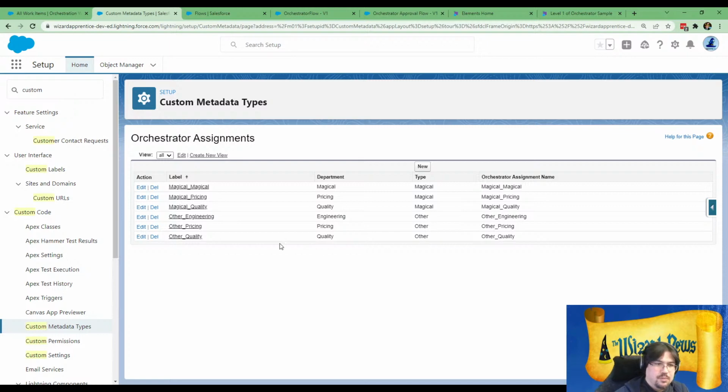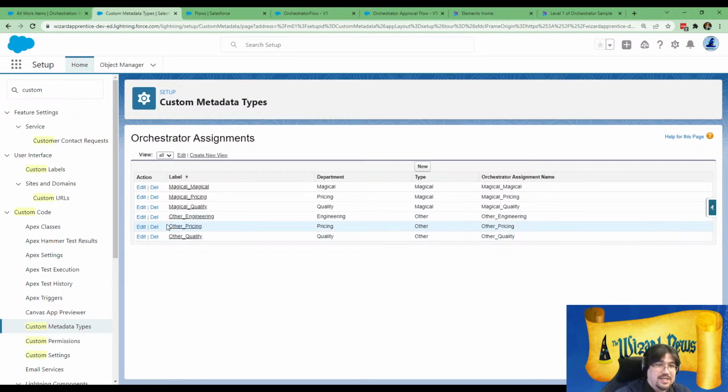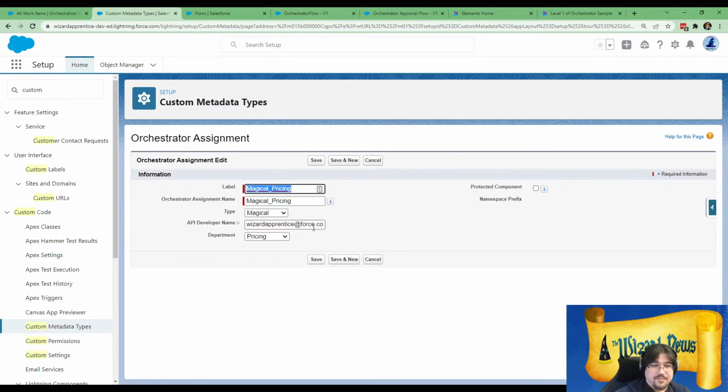And what we can do is for each one of these, I have the API or developer name, depending on the circumstance. If you are going to be using a user, it's got to be the username. It's not the ID. It's not anything. It's not the user record. It's literally the user name. If you're using a group or a queue, it is the queue or group name.